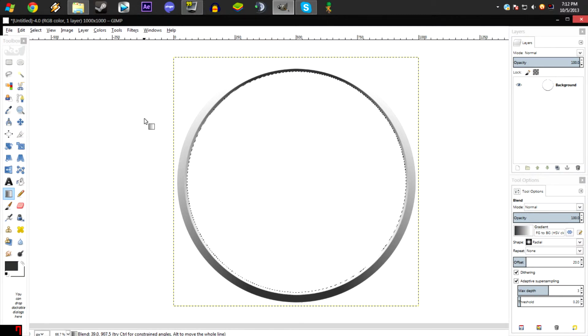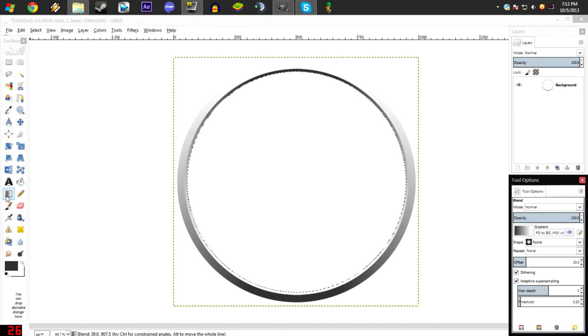So make sure that you still have your blend tool selected. Go to Tool Options by double clicking it. Okay, so now we're going to change all the settings back to normal. So make sure your offset is at 0. Uncheck adaptive super sampling. Make sure that your shape is still set to radial because it's going to be for the nice little effect. And make sure that your gradient is still foreground to background.